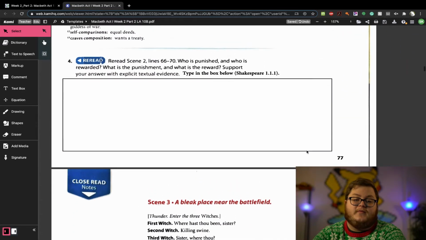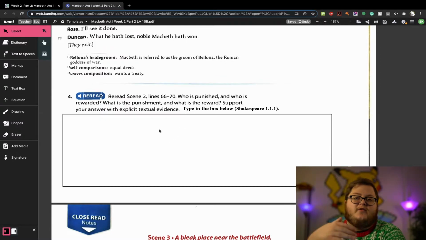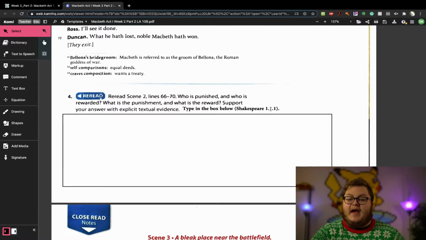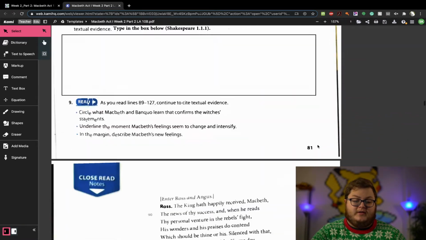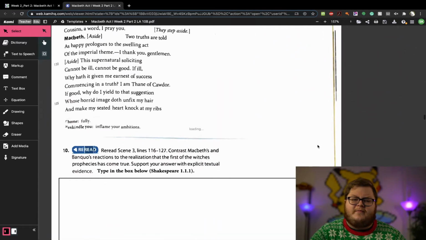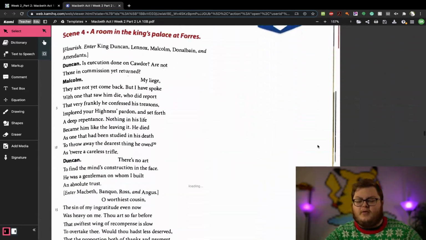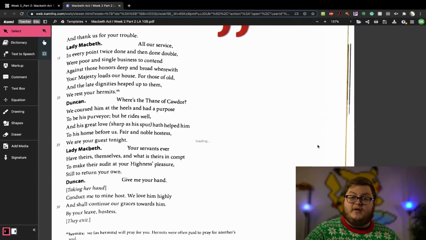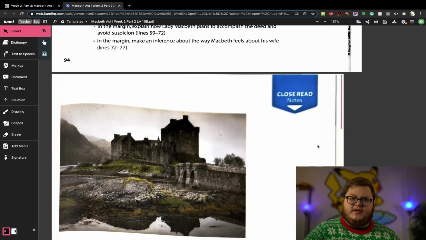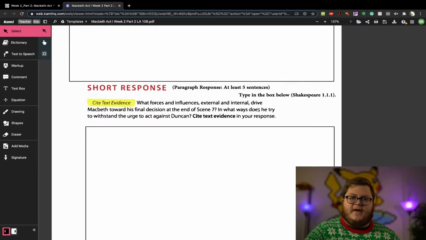Moving on. Make sure that for every question that has 2 question marks, you answer at least 2 sentences. And when it says textual evidence, that's when we cite the text, which would be Shakespeare, act, scene, and line number. More of the same. Even though it's 25 pages, it's in very small form, so it's not as long as you think it is. Continue until we get to the very end right there.